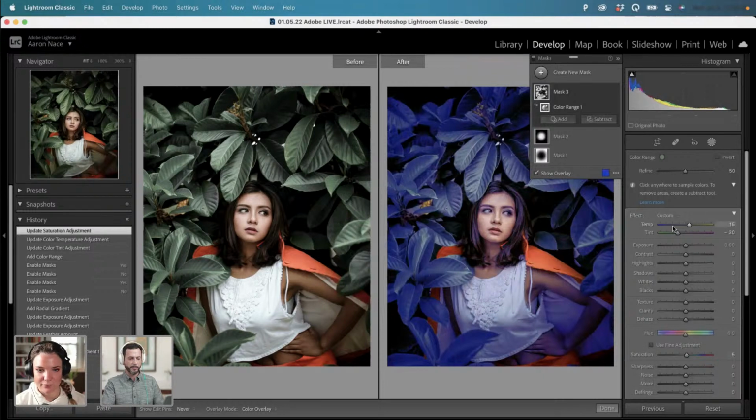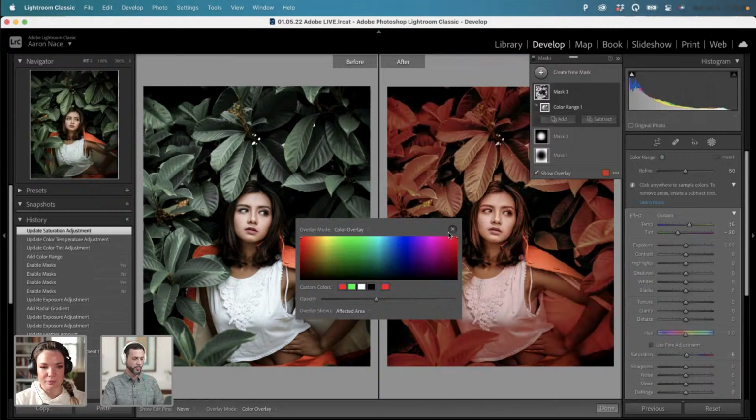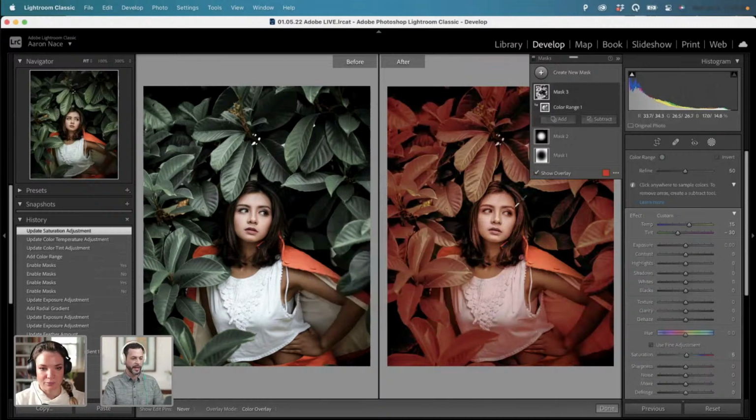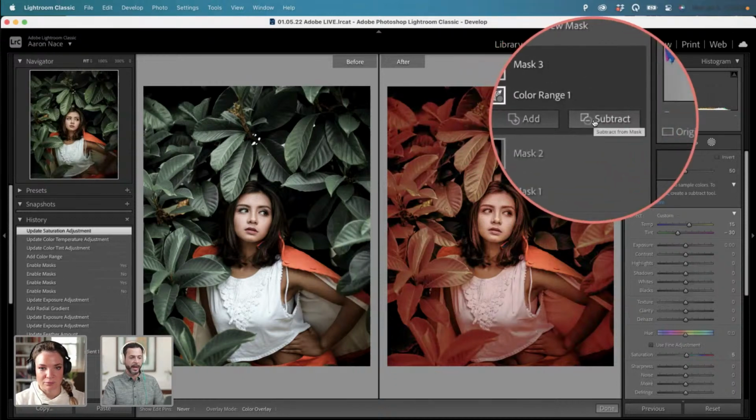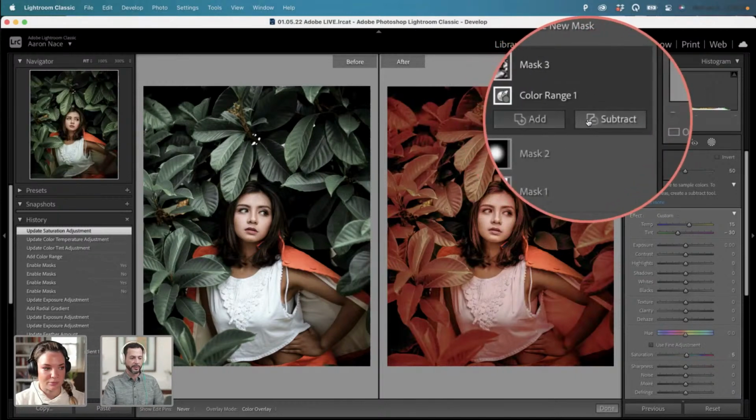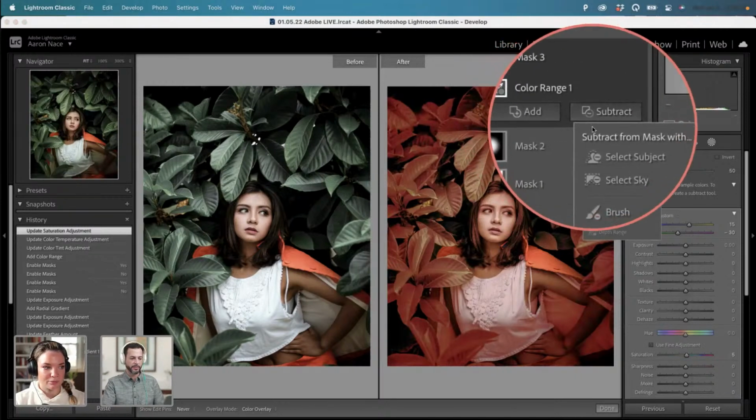Because what I wound up doing is bringing my color temperature up and my tint down, and I increased my saturation. And I don't necessarily want to do that to my subject's face. I really just wanted to select those leaves. All right, let's go ahead and take our mask overlay. We'll put it back to red. I just want to make sure you guys can see that. So what do you do when that happens? Well, now we have the ability to add or subtract from this mask. So let's go to subtract. I actually just want to subtract there.